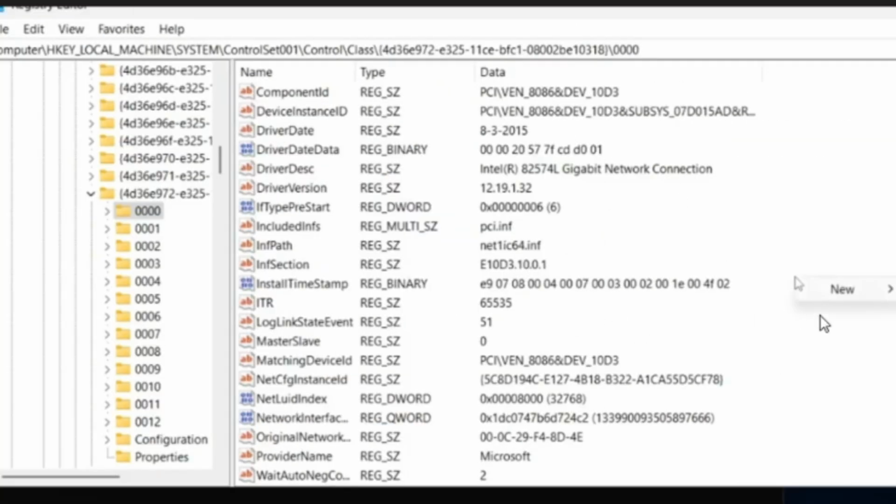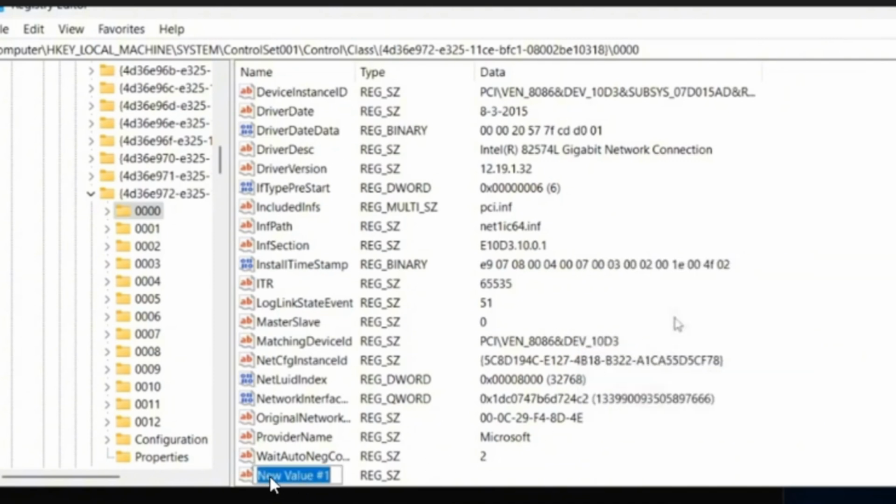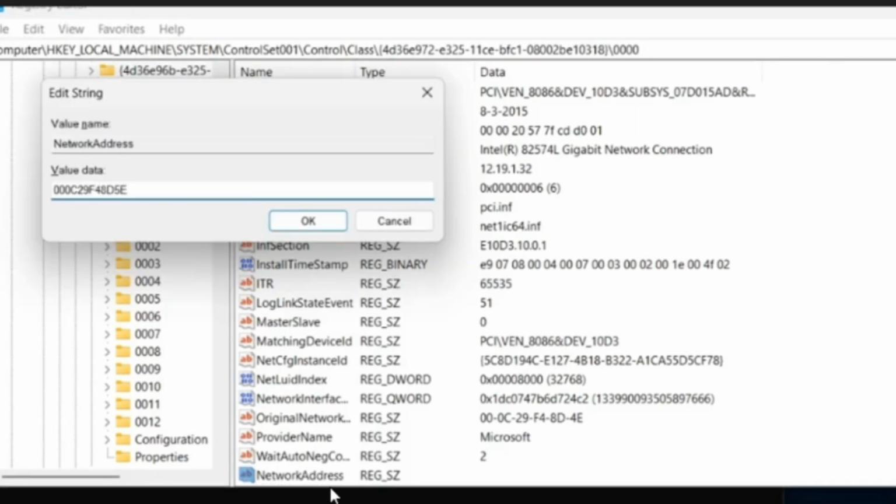Here what you have to do is right click on this white empty area, then click on New and then click on String Value. Then you have to name it exactly like I'm doing, NetworkAddress. Click enter, then double click on it and then you have to change your MAC address.